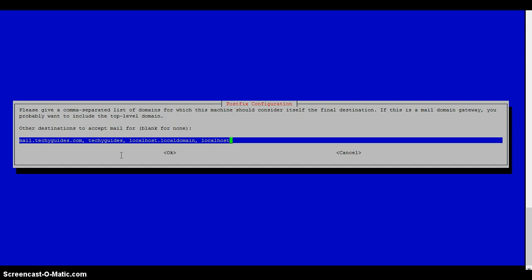It will then pick up all domains, so Techie Guys, localhost, local domain, Techie Guys, and so forth. I could then enter mail.techieguys ubuntu.co.uk.